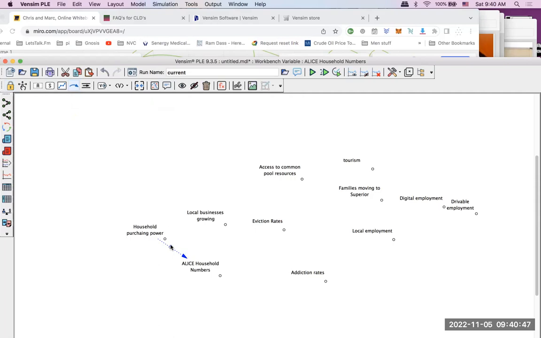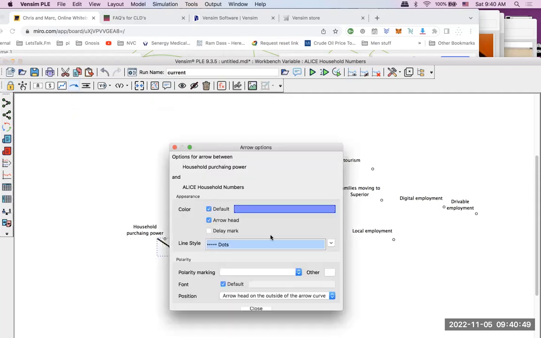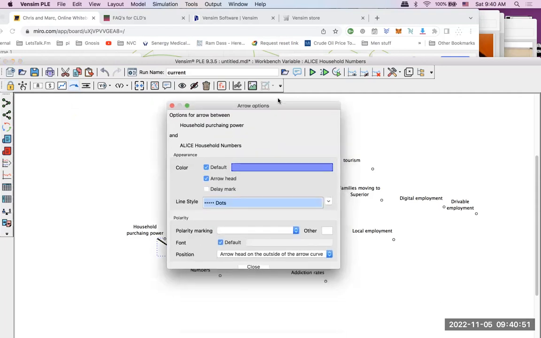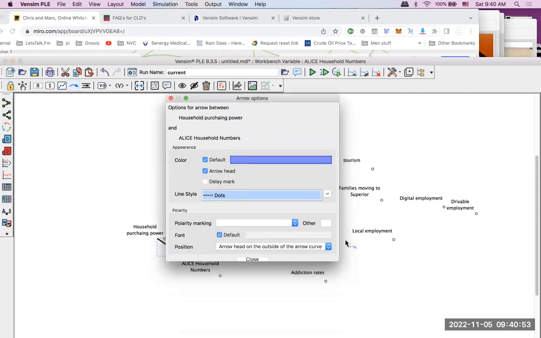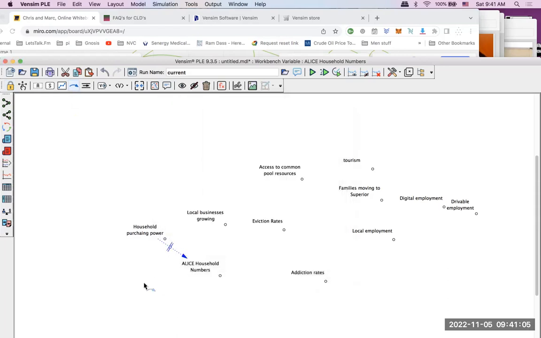Yeah. So if you right click on that, do you see where there are the two tick boxes next to color? There's a default and then arrowhead. The other one is the delay mark. Do you remember me talking about the delay mark? The double hash. Let's just click it and see what that does. There wouldn't be a delay on this one, but you can now see it.